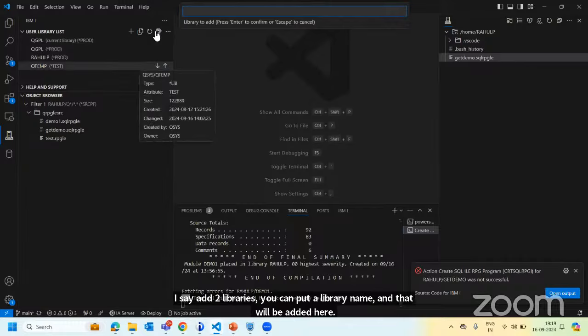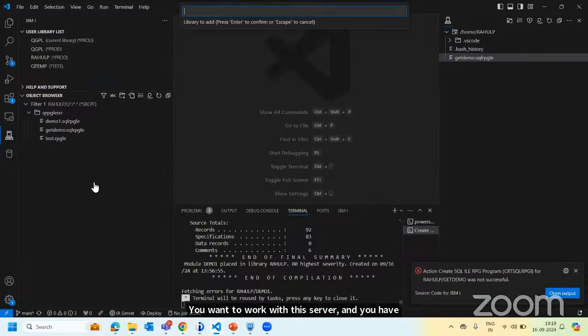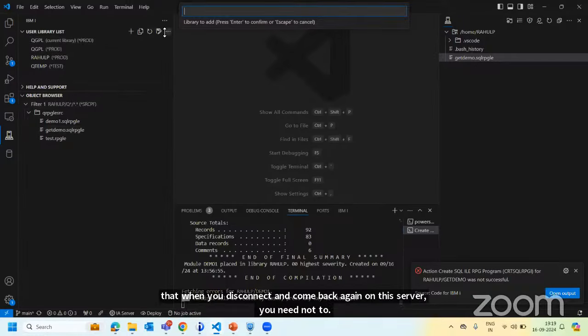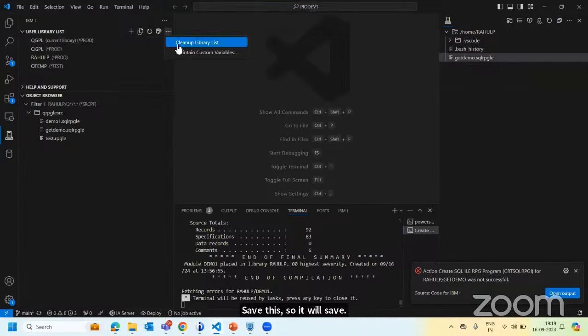Let's say you want to work with this server and you have added 5 to 6 libraries and you would like to save them, so that when you disconnect and come back again on this server, you need not set up your library list again. Then there is an option here, save this. So it will save current settings. And then if you want to remove, you can clean up the library list.